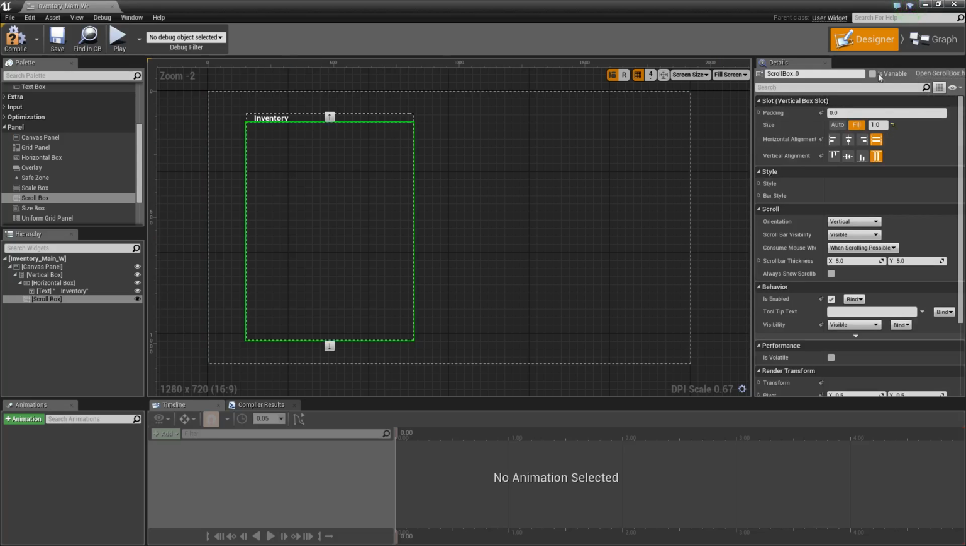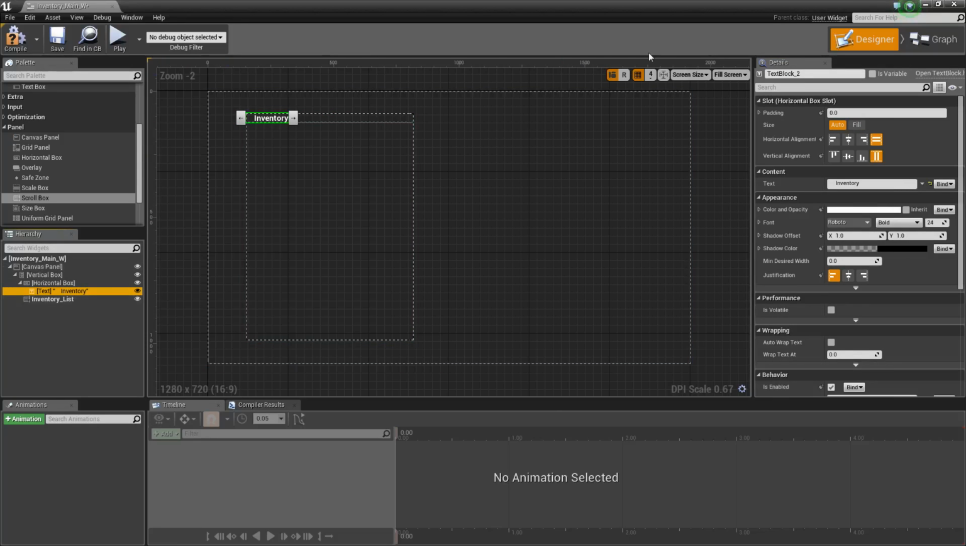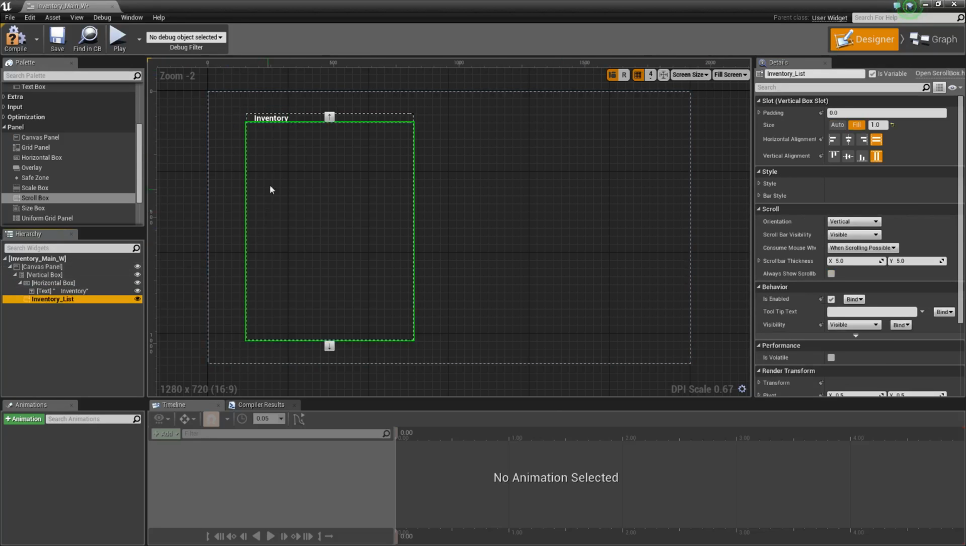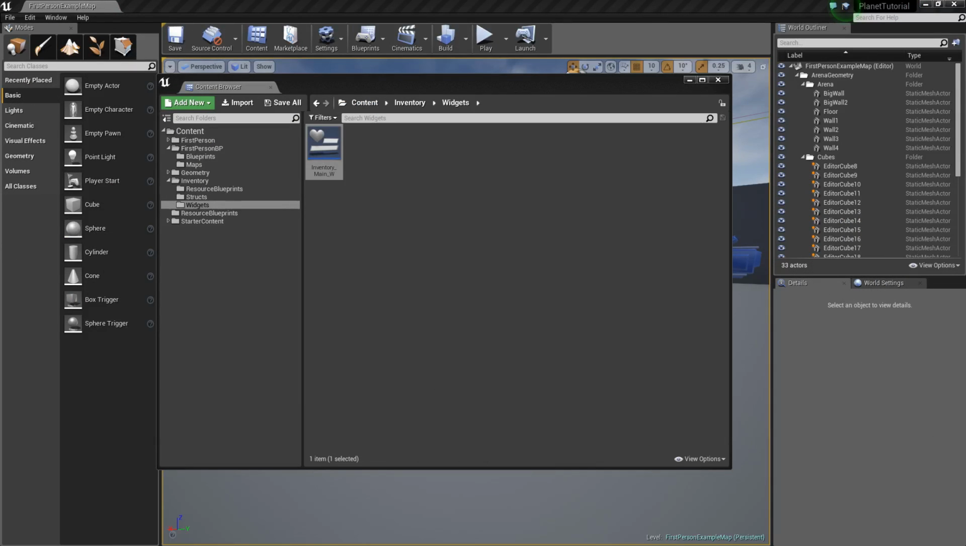Okay, so this guy we want to be variable. Inventory underscore list. This we don't, it doesn't need to be a variable. Alright, so we'll stop there for now for that. Move this out of the way.